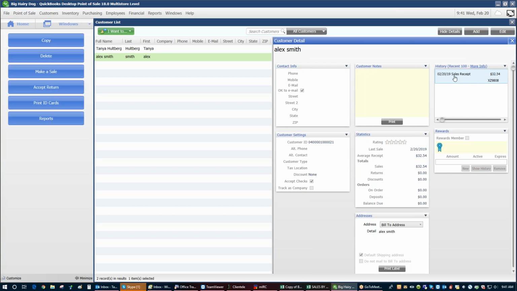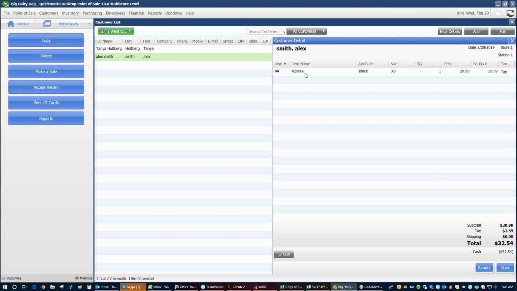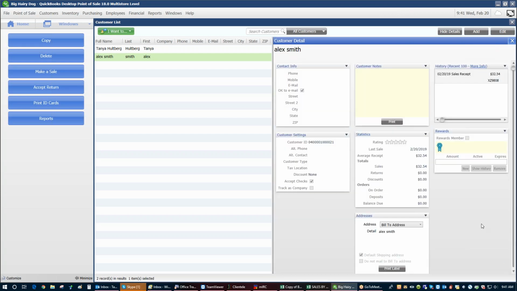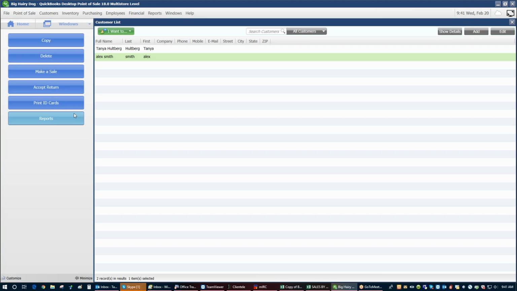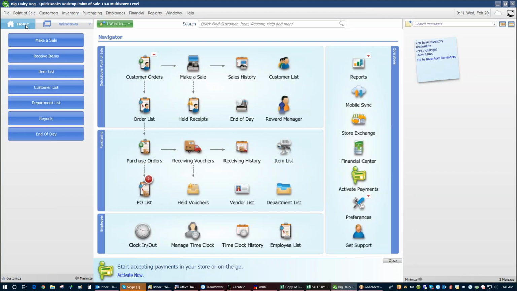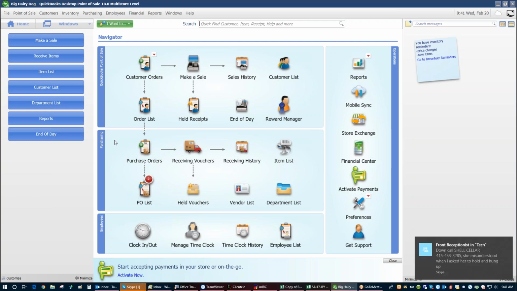If I want to look at that a little closer, I can double click it and it shows me the exact item that he bought. When I'm done looking at that, I just click on the back button and I'm right back where I left off. So that's how you can go in and look to see that they did in fact buy it from you and find proof of their history of what they've bought. Any other questions or anything else that I can show you?